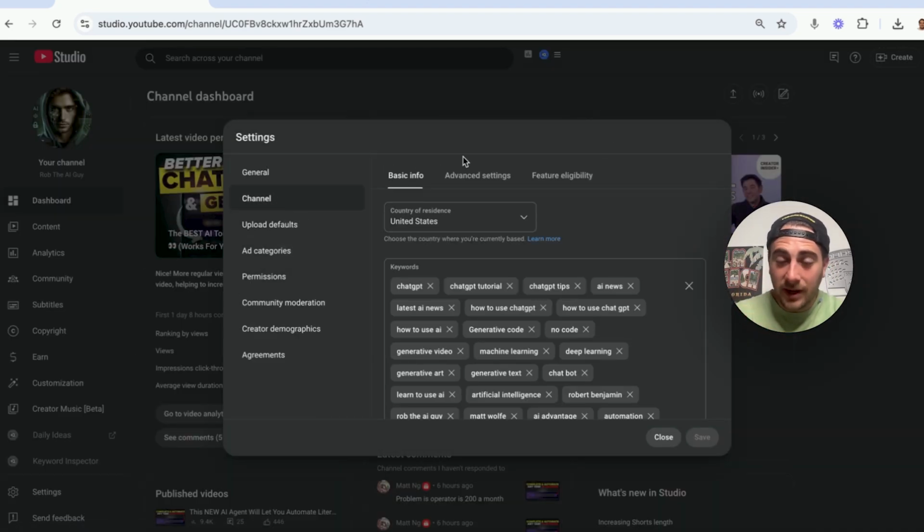In basic info right here, you need to make sure that this says your country of residence, and this is going to matter. If this says Spain, you should be uploading in Spanish. If this says Germany, you should be uploading in German. This country of residence is going to matter because it's where you're based and it's how YouTube is actually going to pick what language settings you have.